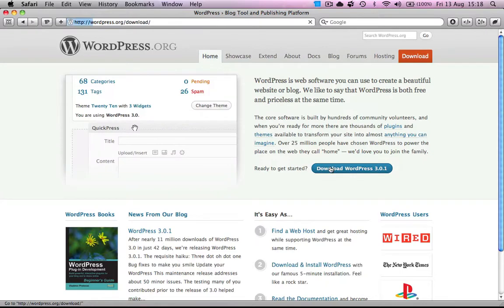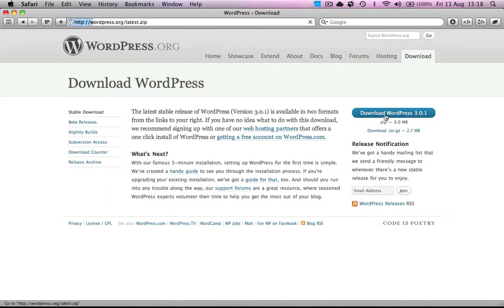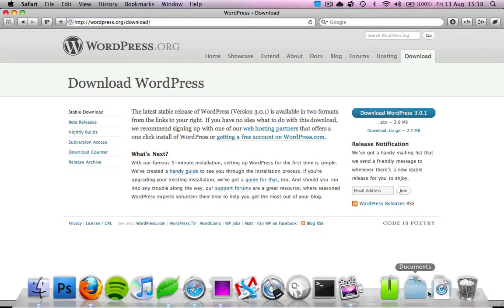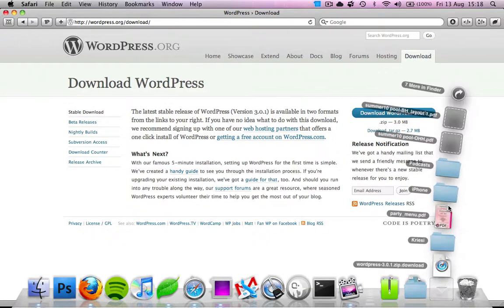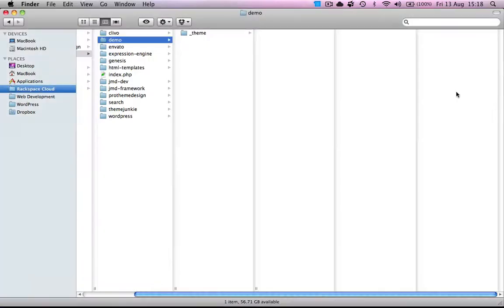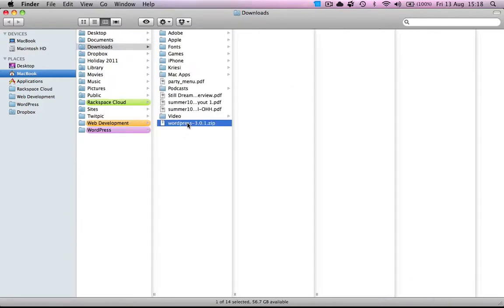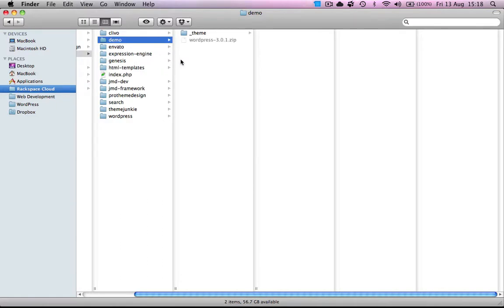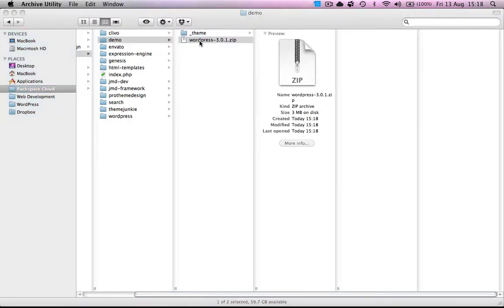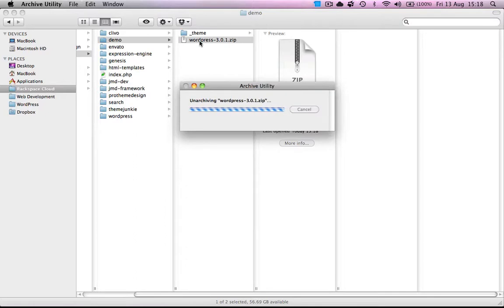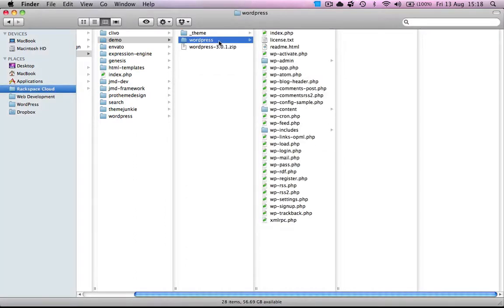So as you see, download 3.0.1, downloading that, so you just have to bear with the computer just a moment while it does that. That should open up in my downloads as soon as that's finished. Okay, so here we go, I've got 3.0.1. I'm just going to copy that into my demo folder, which I'm going to use for the purpose of this example. And what I'll do is then extract that and copy all the files into the root.